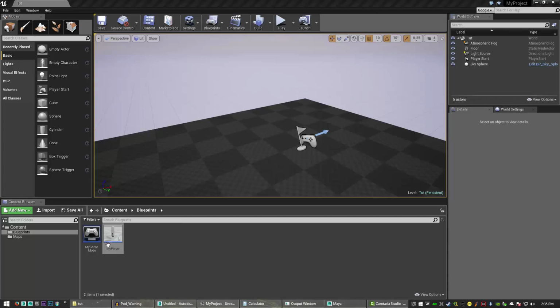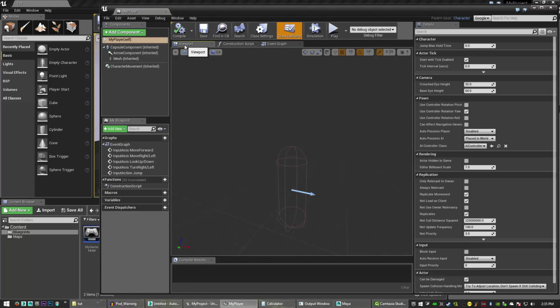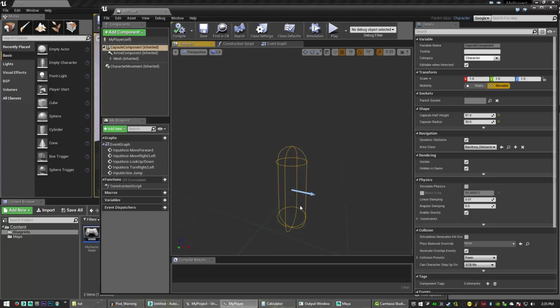I want you to take notice that if we open up our my player script or blueprint and go under viewport, we'll see the capsule, which is pretty much a representation of the collision when you collide with other objects in the world. Now we want to set up the capsule to be the correct size for a human being, and I want to make sure it's correct for a one-to-one scale.